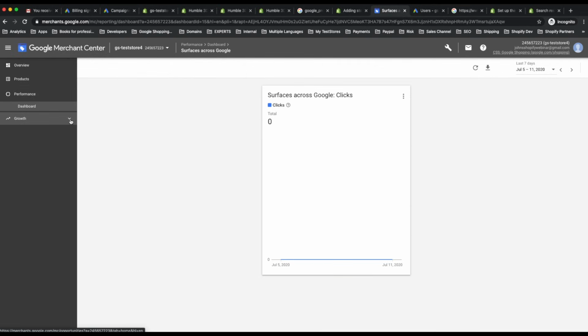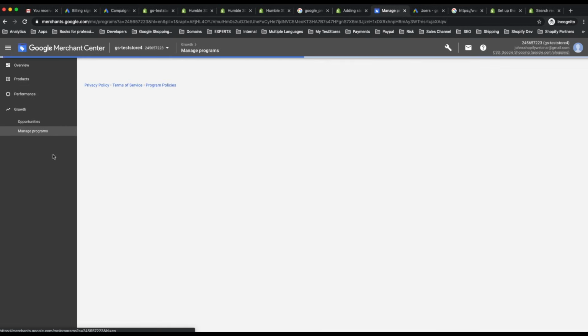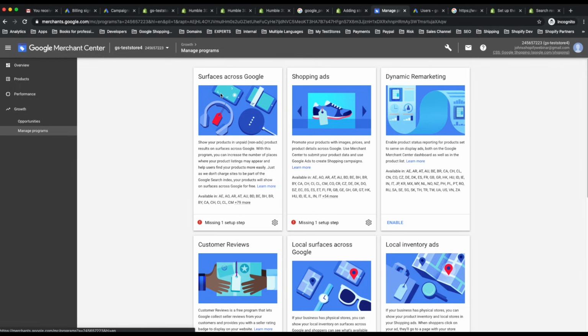And the other thing I wanted to show you, just under growth, manage programs, you want to make sure that your surfaces across Google and shopping ads are showing as active there. These wouldn't be active if they are not set up. And once they're activated, they do show up like this instead.